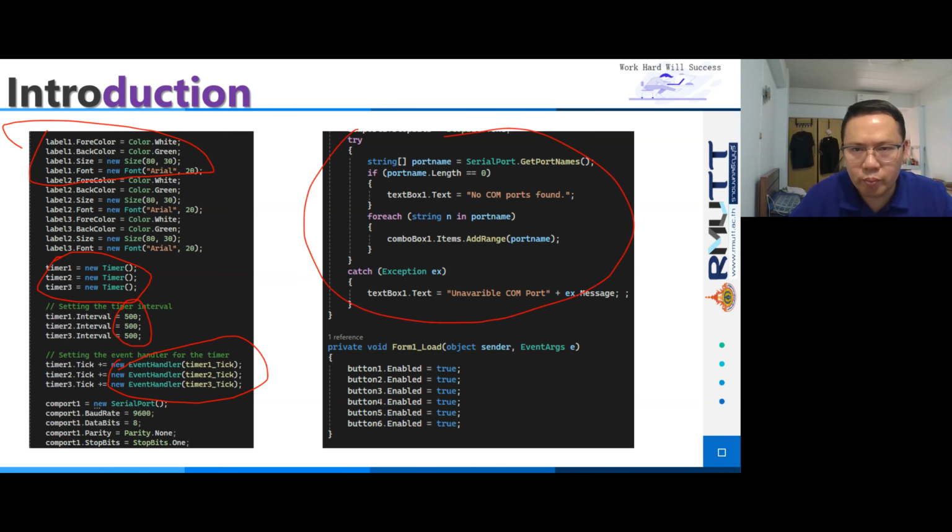For this, we can create the command and the text. Okay, the port gets the port name in text box 1. If the Arduino is not connected, we show no COM port found. If the COM is correct, it shows in the text.